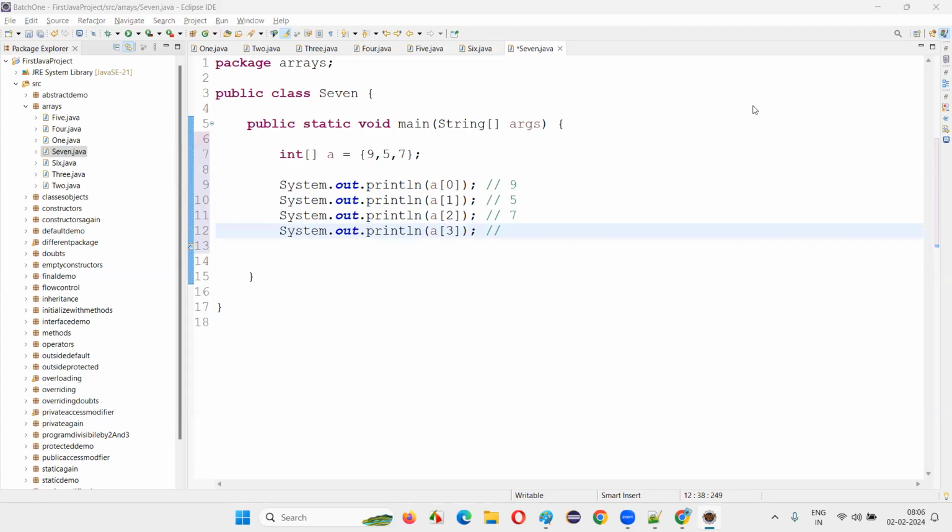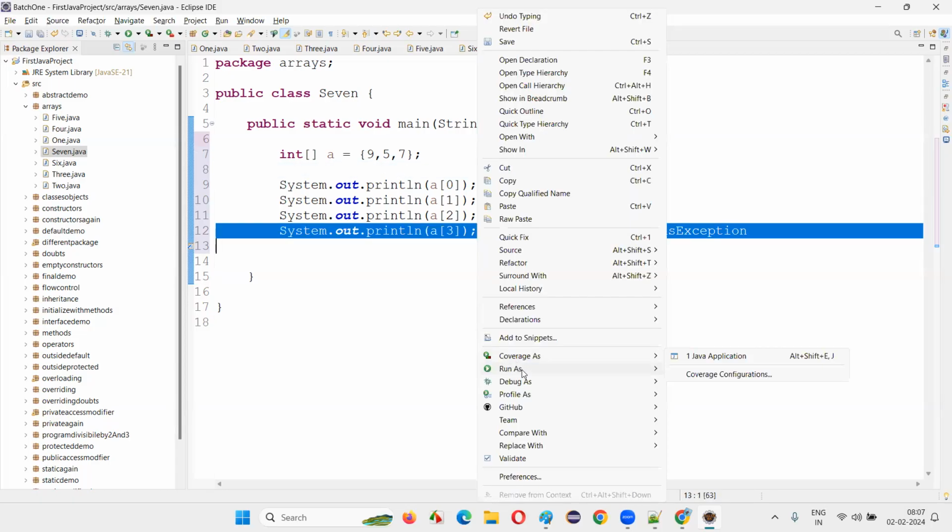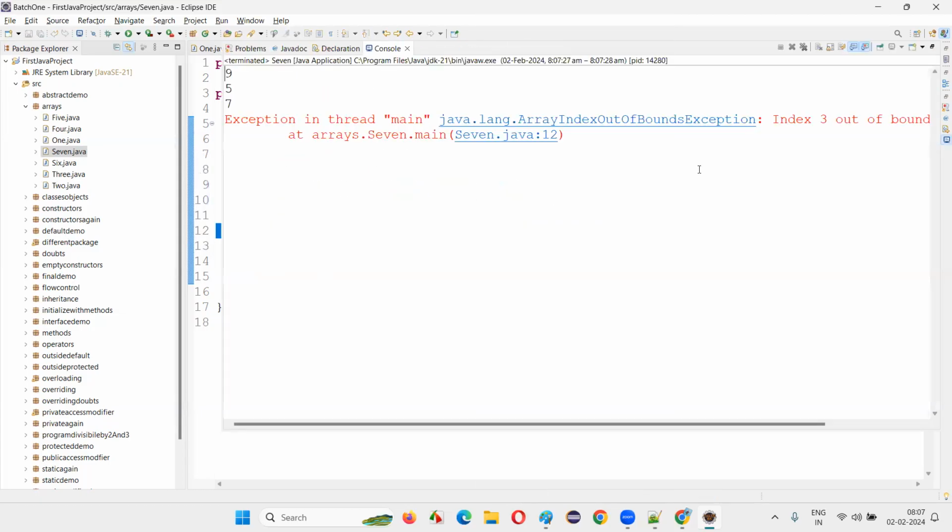Okay. Some people are saying that it will print null. Some people are saying that it will give an exception. It will give an exception, guys. Array index out of bounds exception will come at this line because the size of the array is only 3. You are trying to access the fourth element of the array which doesn't exist. If you try to do so, you'll get array index out of bounds exception. Run this code and in line 12, you will get that exception.